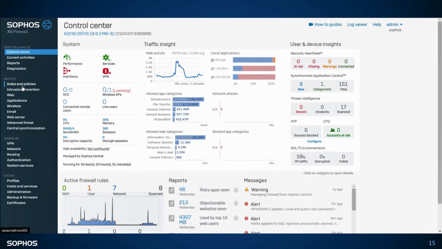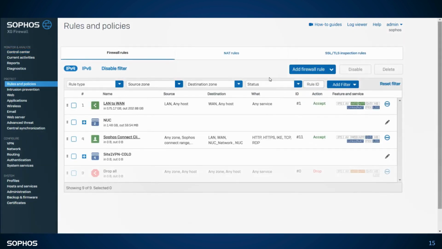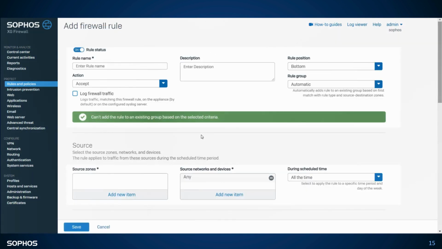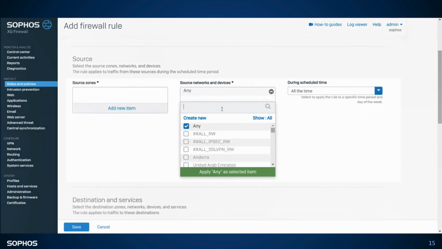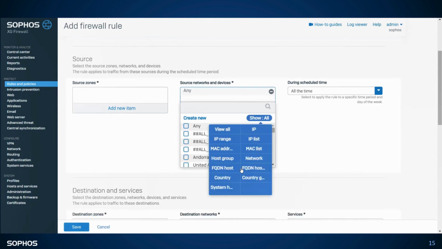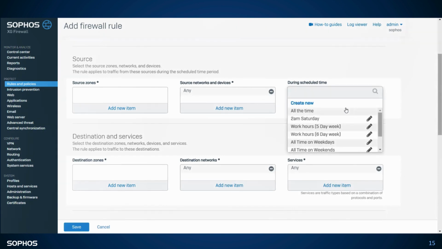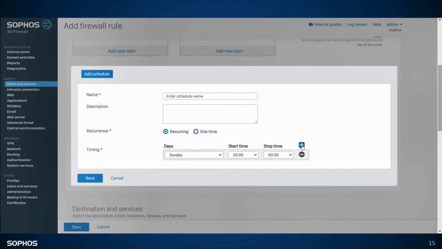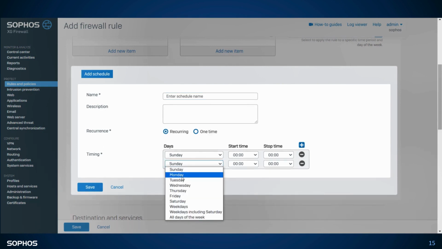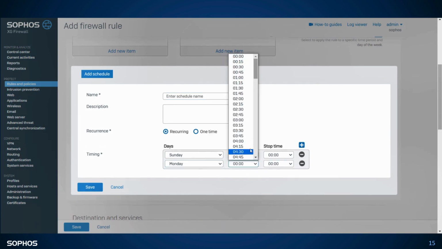So as you can see, if we jump into the rules and policies and we create a new firewall rule, we can simply give the rule a name and log the firewall traffic. We can assign our source as well as our destination objects. We can also create new objects for both the source and destination networks on the fly. We also include a time schedule to enable these policies for a particular time that you want this rule to take effect.